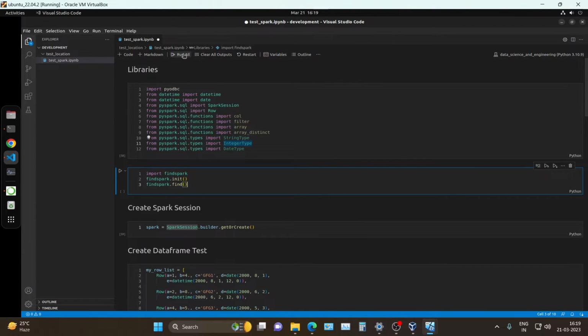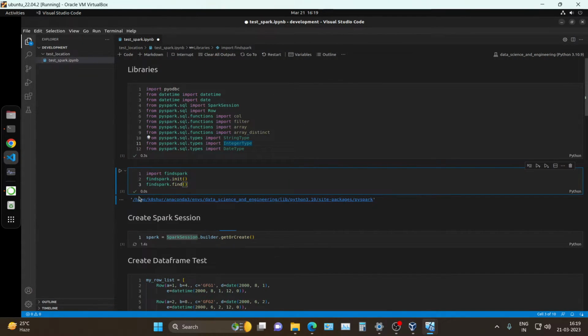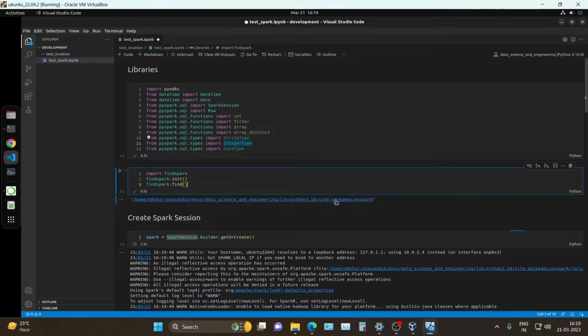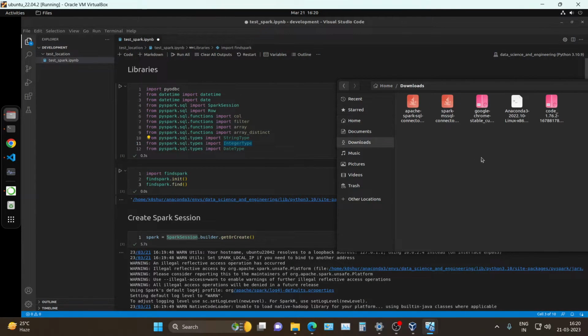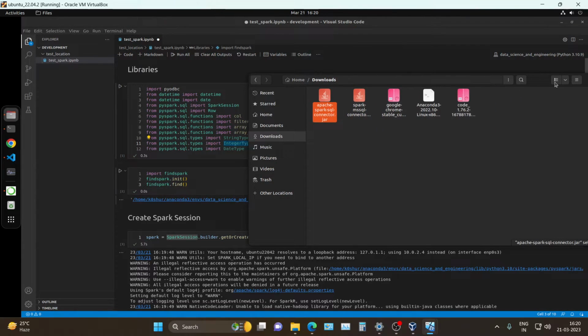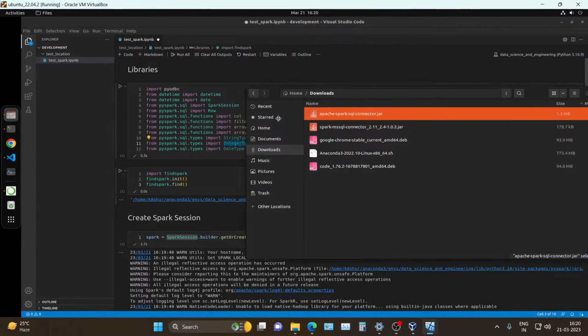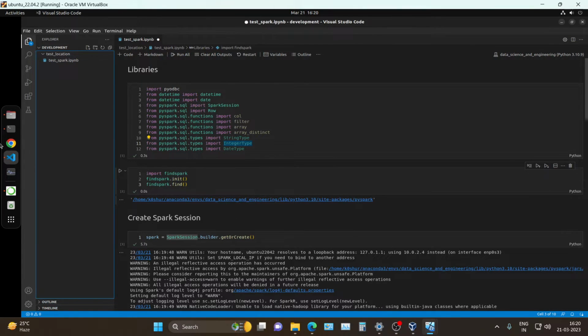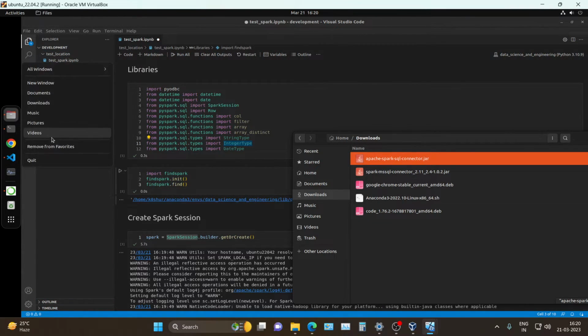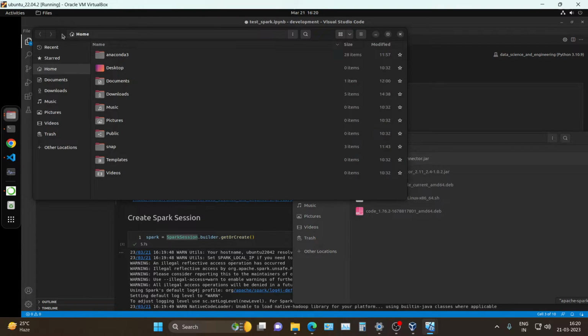If you execute this block, let me run the notebook. It is going to give you this location where your Spark is located. What we have to do, we need to access this location and try to figure out where to put that jar file. I already have the jar file downloaded on this machine. So this is that jar file. You need to take this and put it in that location from where Spark is going to use it. Now let's go to that location and figure out what we have to do.